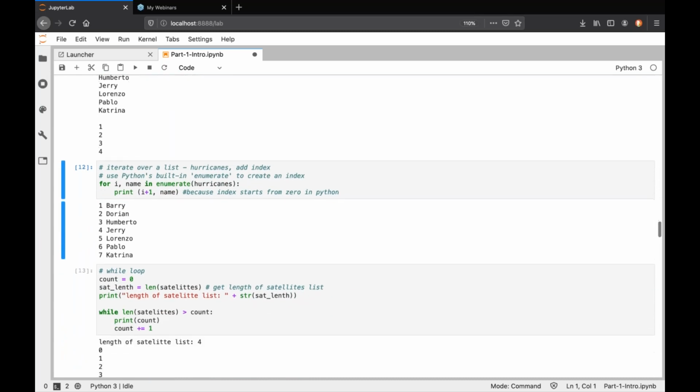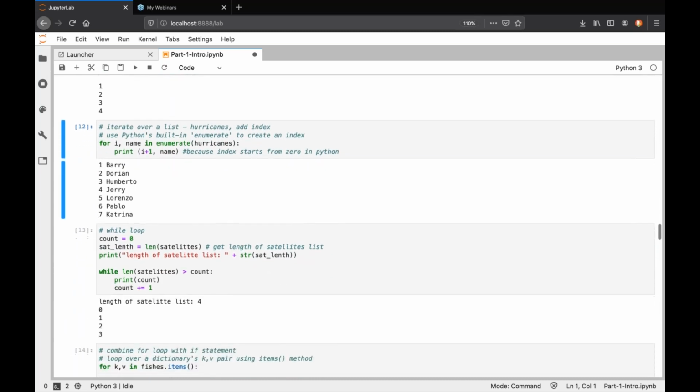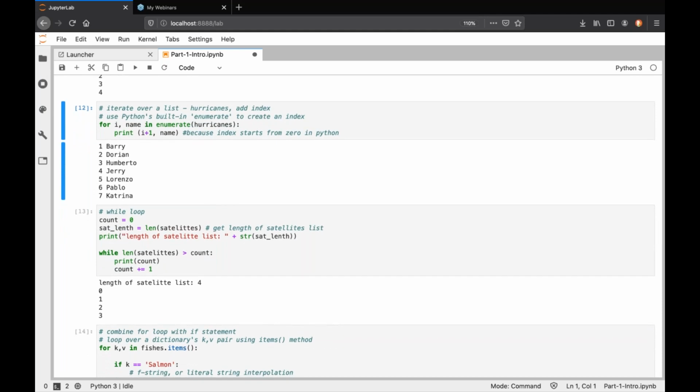In addition, one of the other nice features is that if we do want to show an index, we could use Python's built-in enumerate function. Like before, where we iterated over hurricanes, we could add an index with Python's enumerate function, where we just wrap enumerate around the hurricanes list. When we do so, we get this index in parallel.